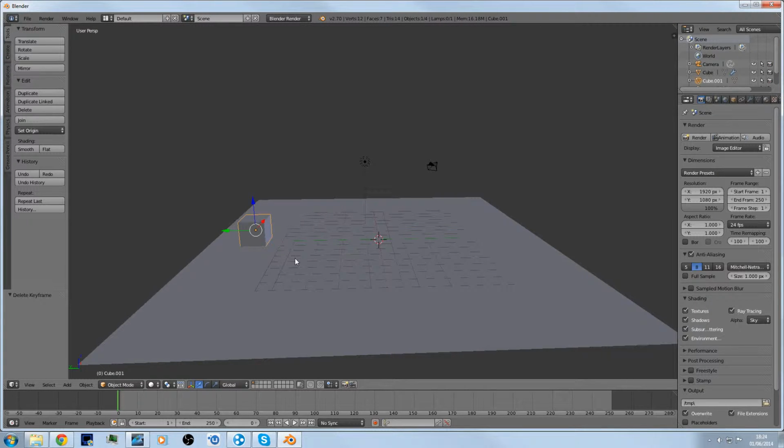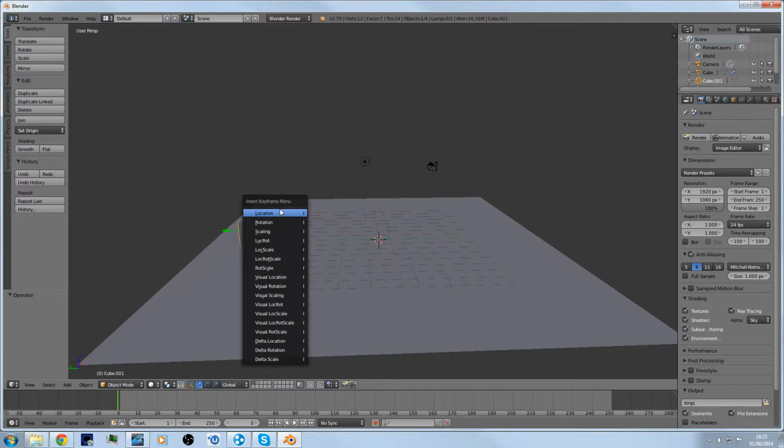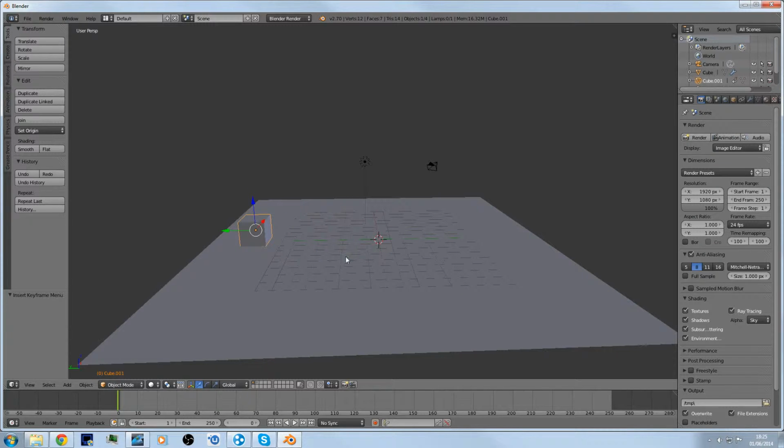Now you need to insert a keyframe for its starting position. To do this, you can push I, and you can pick location, rotation, scale, or whatever you want. It depends on what you want to be changed. All we're going to change at the moment is the location. If you click this little record button, now anywhere you click on the timeline, anywhere you move the cube, it will automatically animate that for you, as you can see.